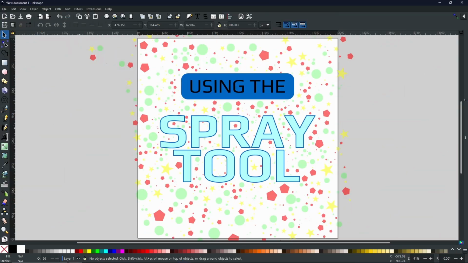Now when it comes to the spray tool, there are a few things you need to know. What the spray tool does at a fundamental level is spray clones or copies of any selection that you make. If you take a look on the screen right now, as you can see, I made this within literally 1 to 2 minutes. And the way that I did that was by using these three shapes here.